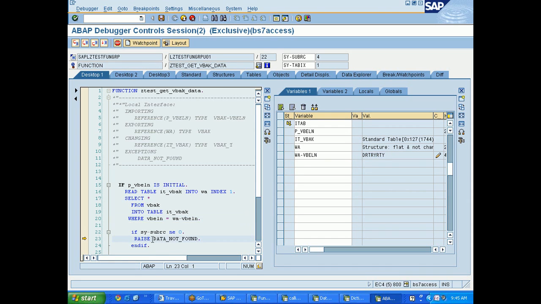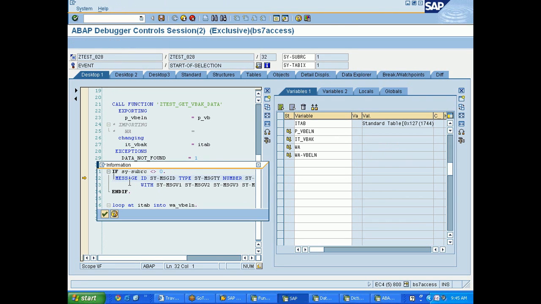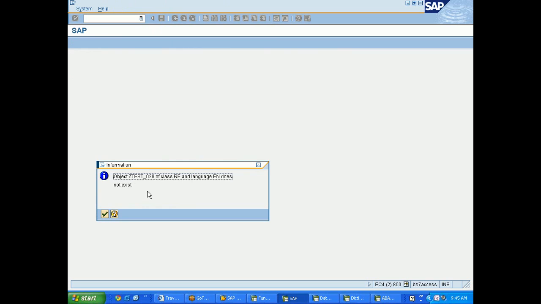So what will happen here? Data not found. It will come to the data not found exception, and it will come here. It will go to sy-subrc not equal to 0, it will go for the message and give a message. So that is the advantage of the exception.